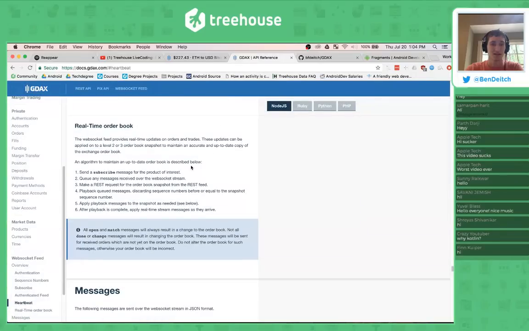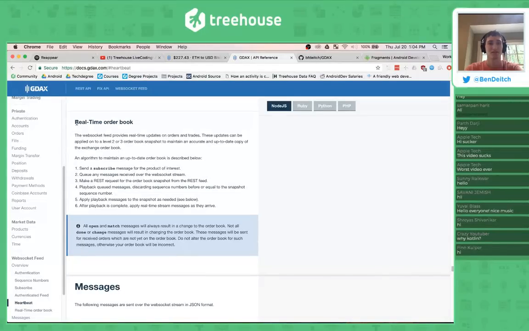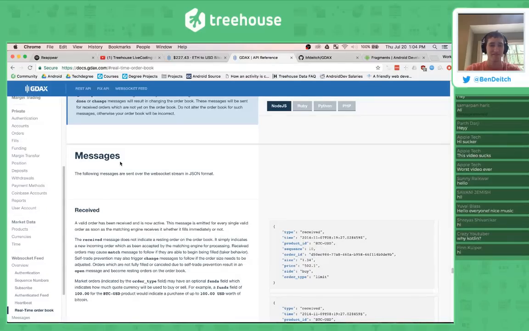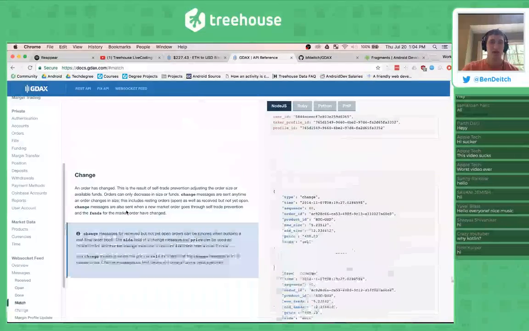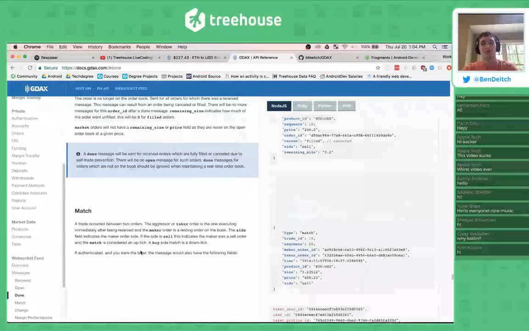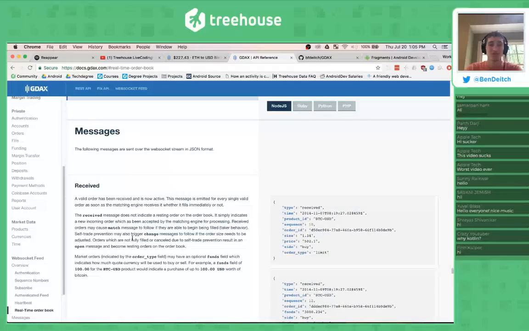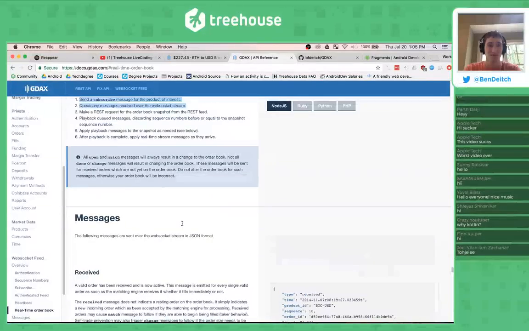So what we've got already is, and actually let's start with this. The GDAX API actually tells us exactly what we need to do to get a real-time order book. And what we've already done is send the subscribe message for the product of interest, which in this case is Ethereum/US dollars. And then we have any messages that we've received from the WebSocket stream. So we've done these two steps. There are, I think, 5 different types of messages that you can get: received, open, done, match, and change. And there's a couple others that we're not concerned about. We're receiving all of these messages and putting them into a bunch of different tables using the new Room API, which is really cool. If you haven't checked it out, it's a lot easier than using databases before Room.